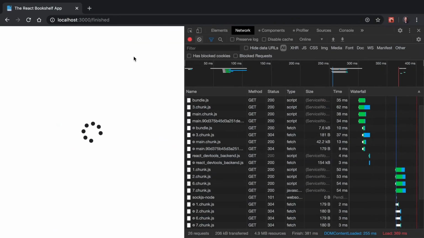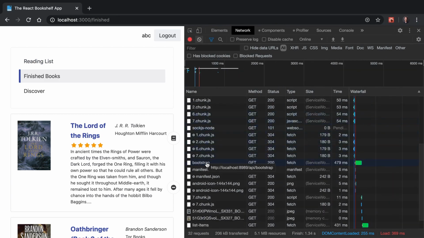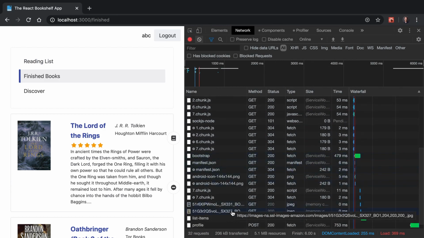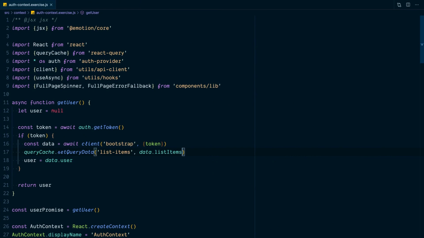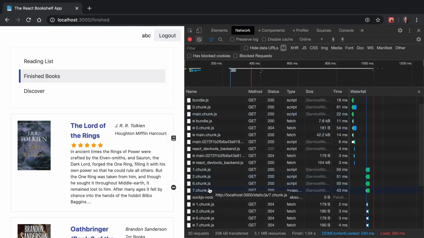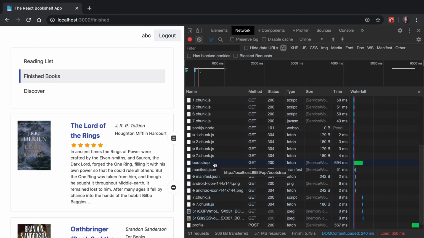And now if we save this, come back over here, we'll see that we load all the JavaScript, and now we hit this Bootstrap endpoint, and that gets all the data that we need to render the rest of the app. Now you'll notice we're also making another request here for list items, and this is because React Query by default is going to go validate that the data it has in its cache is up to date. Now if you don't want it to do that, then you can add an additional argument here to say the staleTime and set it to something like 5 seconds. Now if we come back here, we'll see we load all of the data with Bootstrap, and then we don't get a request to get the list items.